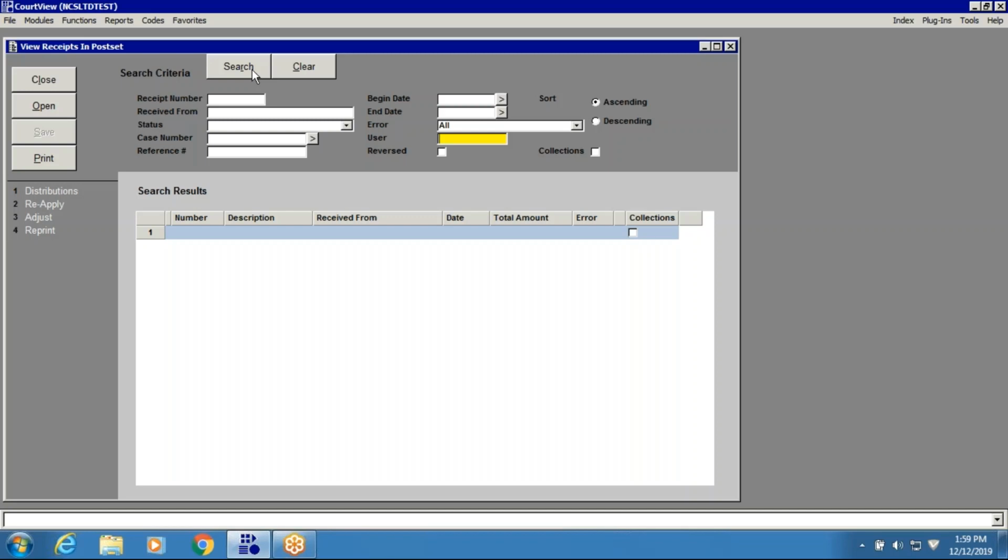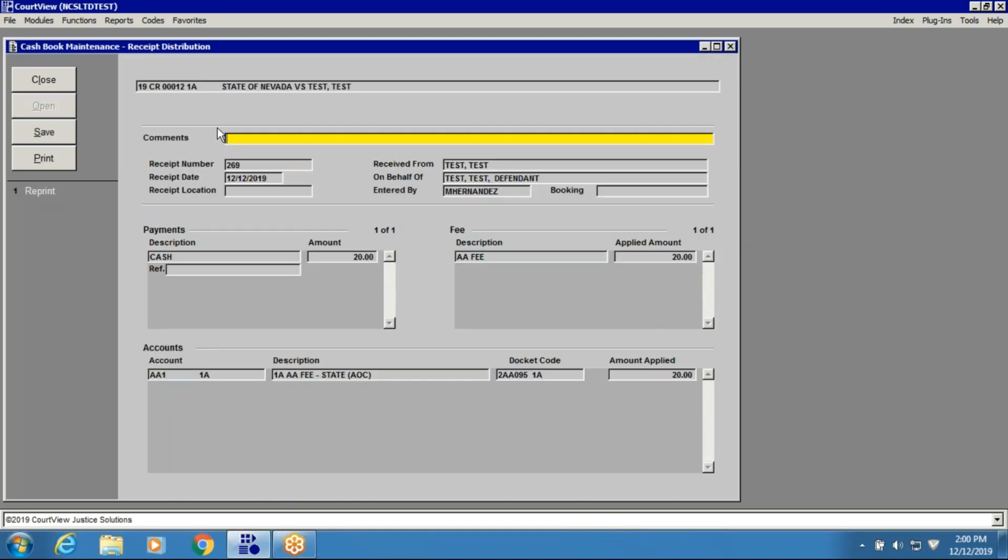What this is going to do is pull in all the receipts in this post set. There we go. And as I stated earlier, receipts, so that's what we should be seeing in here. I'm going to go ahead and open up this first one here and just show you guys what it looks like behind the scenes for a receipt. So I'm going to highlight the receipt and then just do an open real quick.